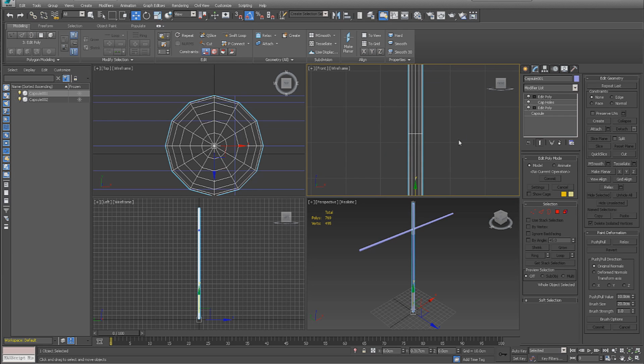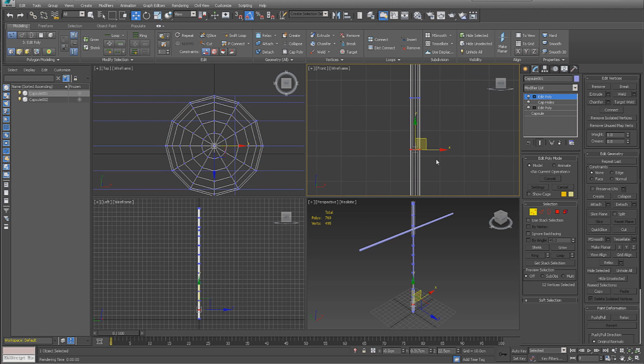Now you don't want to get in the habit of stacking a lot of edit polys because they can increase the poly count significantly on some models. But in this case, we're just going to keep stacking it up because it's going to be a simple character. So what I'm going to do right now is I want to make this into a broom bottom, and what I'm doing is just moving up some of these vertex lines, and you'll see here in a minute why.